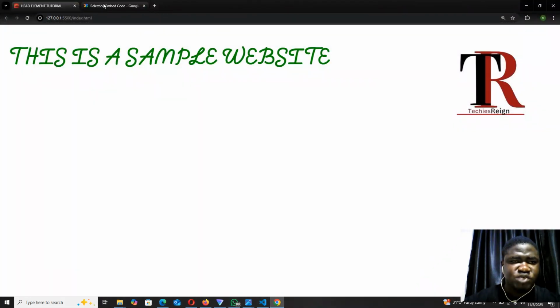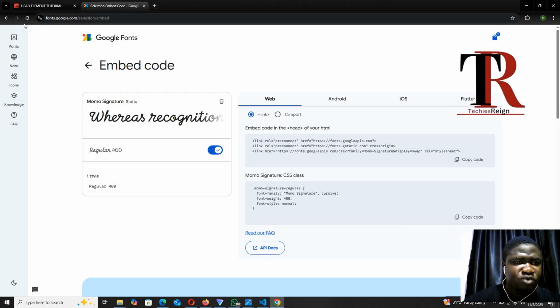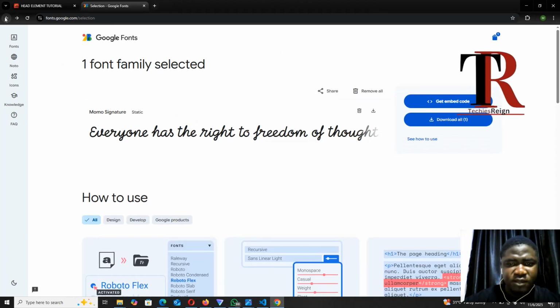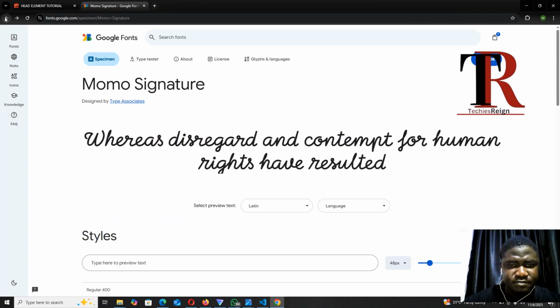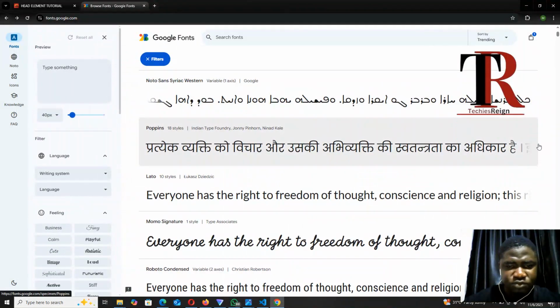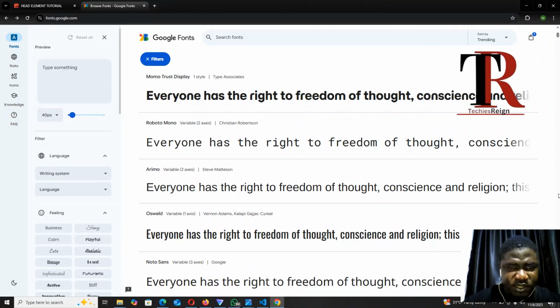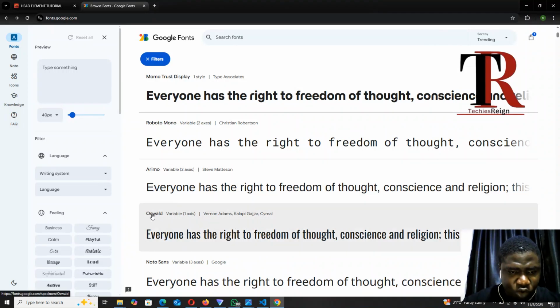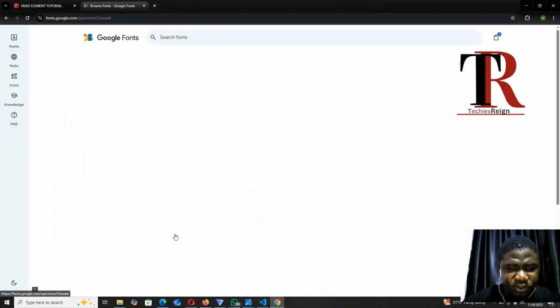So let's say we want to use another font now, and we'll try to come back here. Let's go back. Okay, good. So let's say we want to use another font. Let's say another nice font we can use. Okay, let's use this Oswald. So let's click on it.